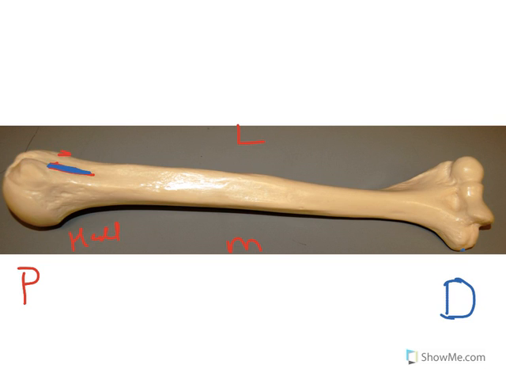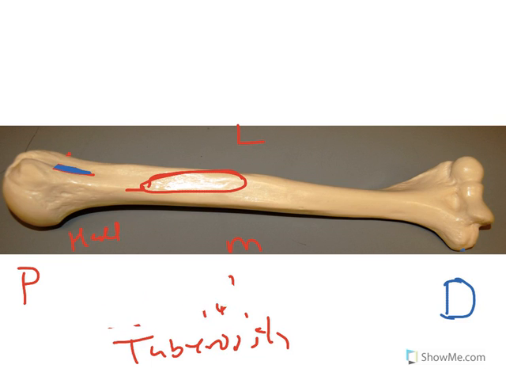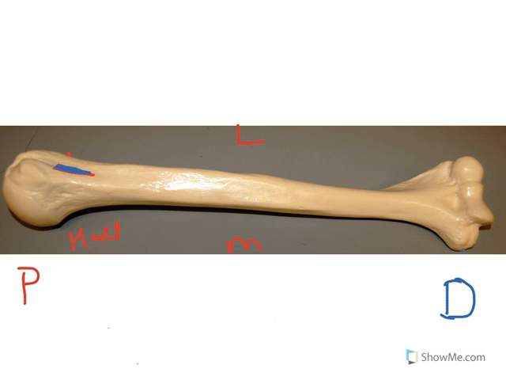And if you follow the intertubercular groove downwards, you're going to find a bump that takes on a rough texture called the deltoid tuberosity. Deltoid tuberosity is found there, coming off of this part.